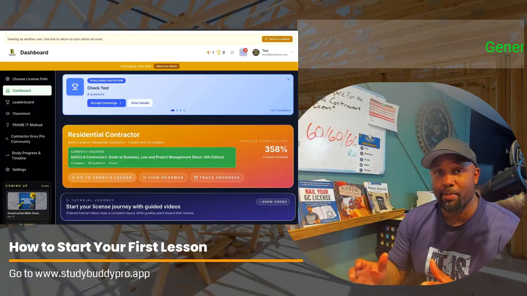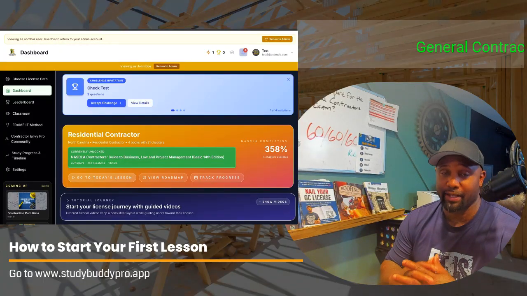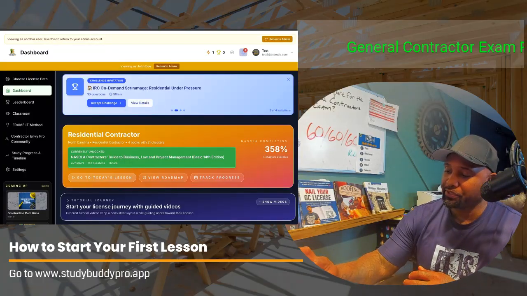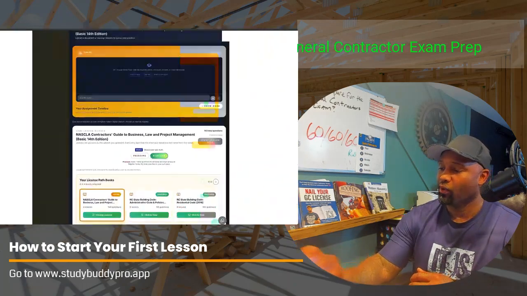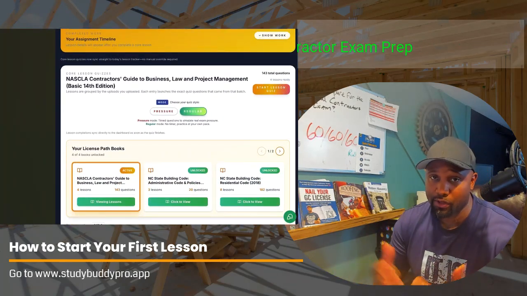Remember, when you're in demo mode, you don't got full access, but you do got enough to get you started to see exactly if this is the right program for you. So what I would do is hit go to today's lesson right there. And what it will do is pull you right down to where all of your license path books are.